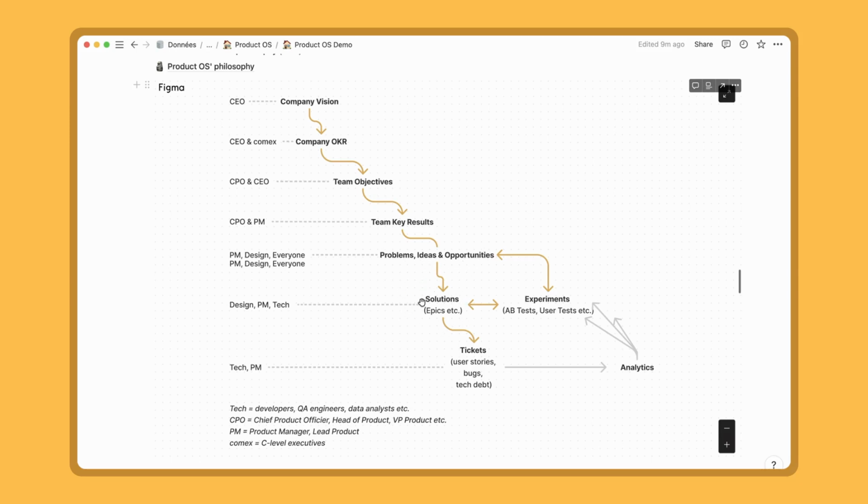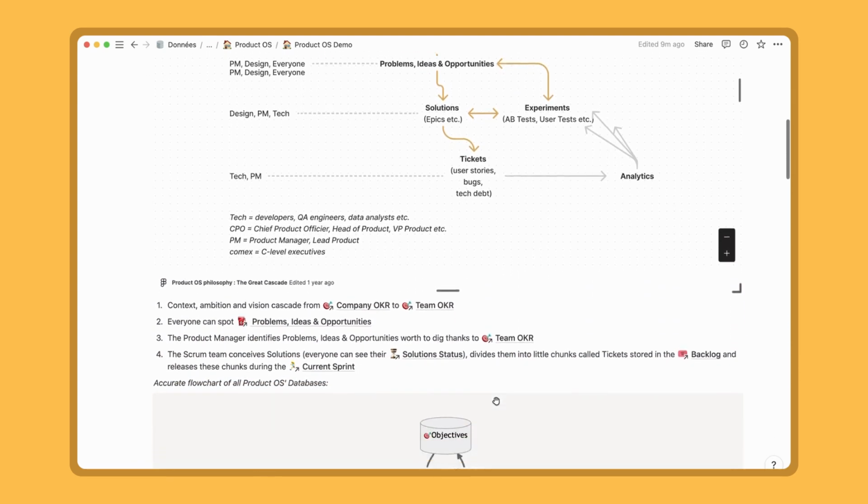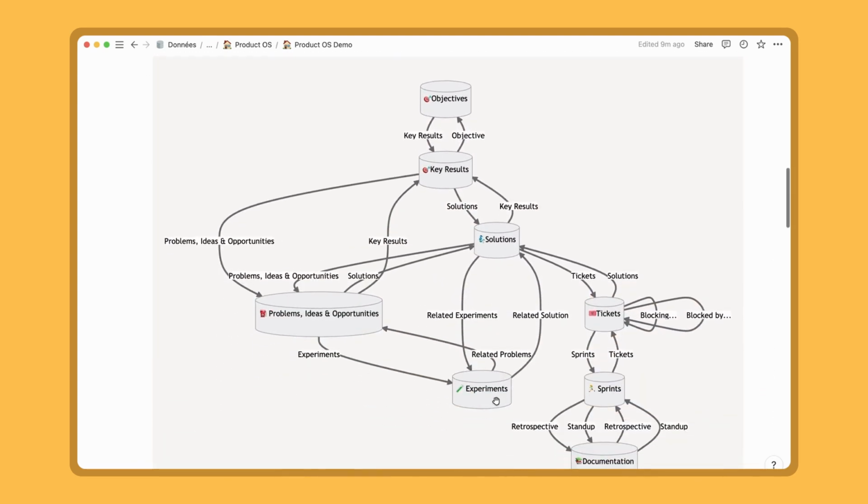We enter the solution space where we'll design and test our features. When we're ready, we split the solution in tickets, and that's what our developers will work on during sprints. Each of these concepts, OKR, epics, problems, tickets and sprints, have their own database and dashboard. My favorite part of Notion is how easy it is to link databases, because it gives all the context we need. Let's take a very common situation.